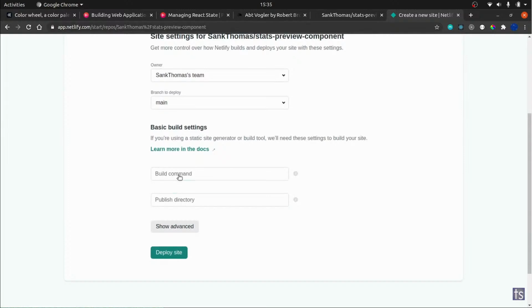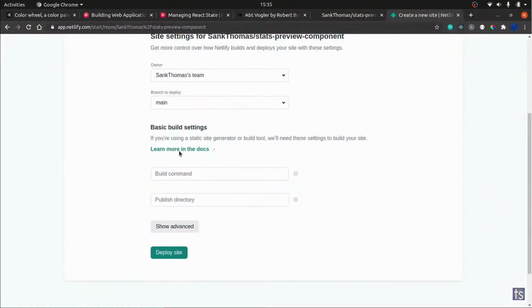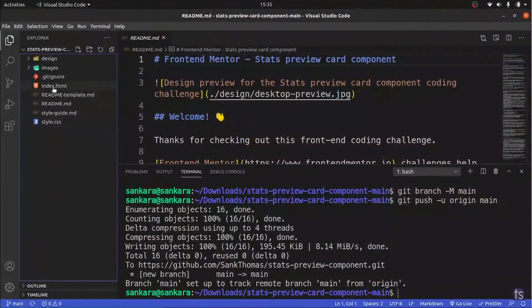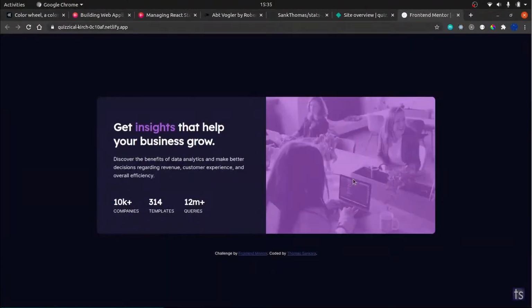And then we don't have a build command because we are not really using any kind of framework like React or Gatsby or whatever. And we don't have a published directory because we have an index.html file right inside our root folder, right? And notice how now they're no longer green with untracked, and this has changed to branch main. Okay, so I'm just going to say deploy site, and what Netlify will do is that it will look for the index.html file, and that is what it's going to deploy. And then look at that, it's already up on the internet, and this is what we have just built.